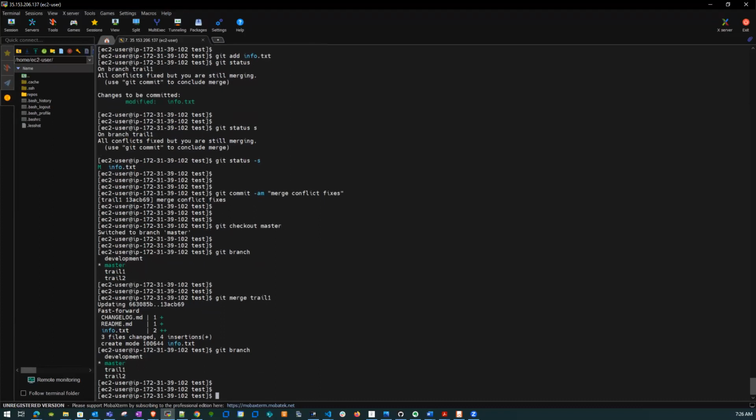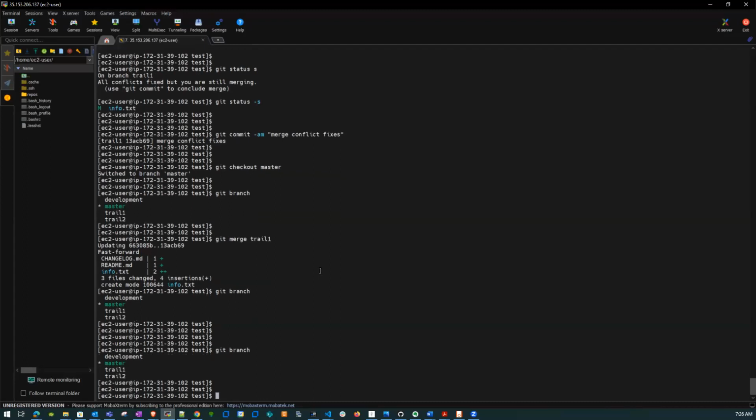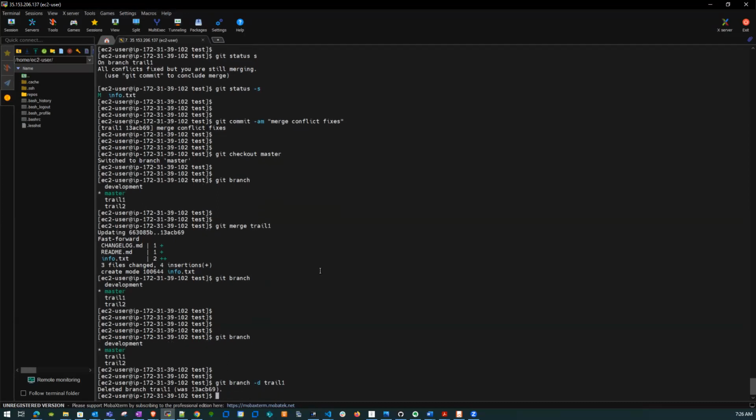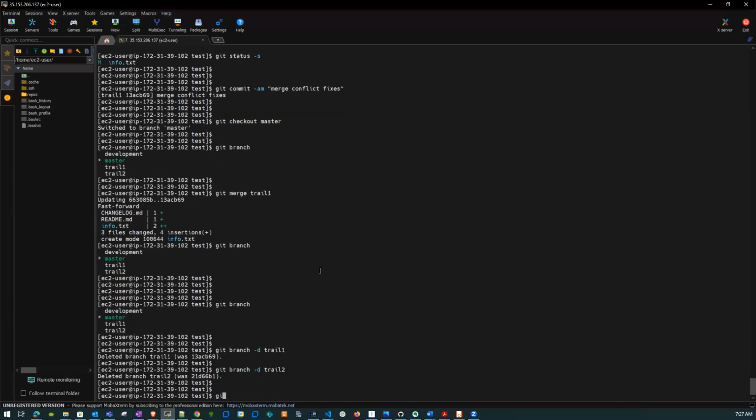Now, the branches we created, trial one and trial two, we don't need them. Correct, right? We have two branches. In which branch are you now? The master branch. So if you don't want that branch, git branch -d trial one. Yes, it is completed. It is deleted. Git branch -d trial two. Okay, so now we deleted them.